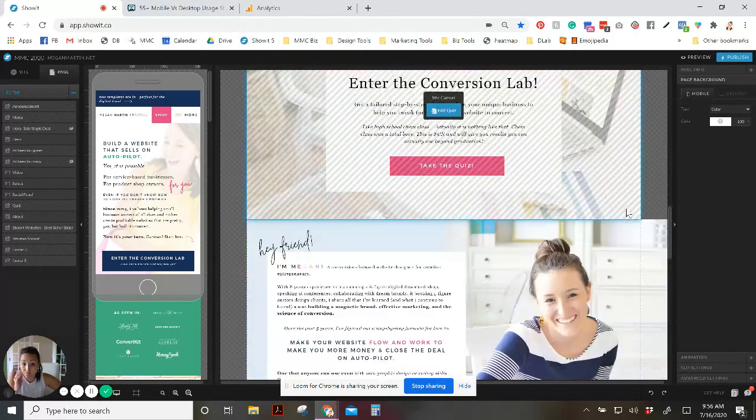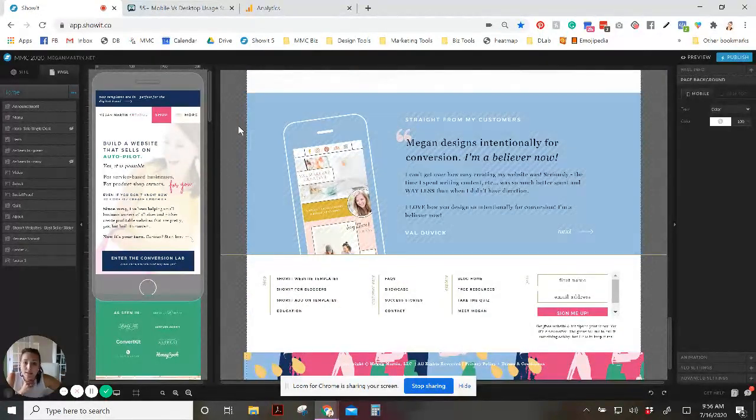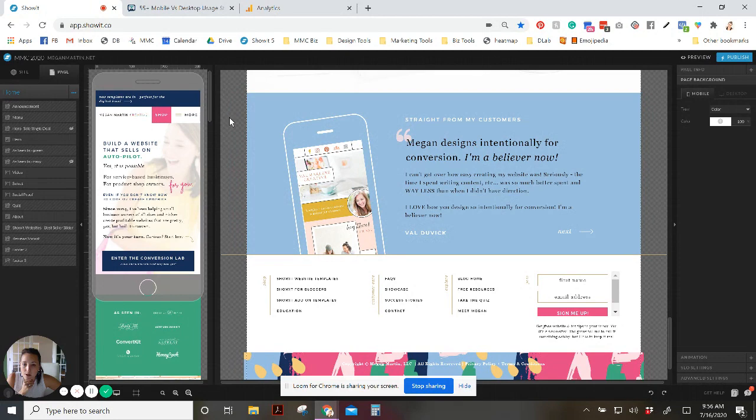So for example, let me show you an example of what I'm talking about. This is my testimonial section, my canvas on my desktop. This is a site canvas, so that's why you're seeing these lines. I've got this mobile phone that's kind of cutely diagonal, and it's got an image of one of my customers using my template on mobile. And then you can see the testimonial on the other side.